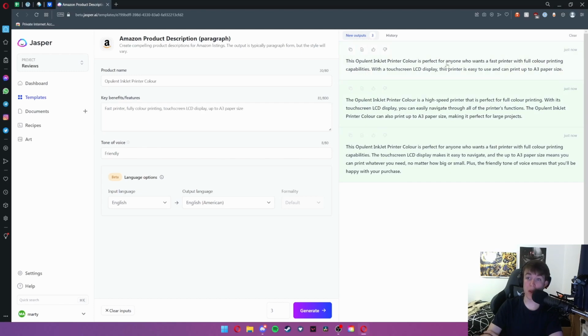As you can see, this opulent is perfect for anyone who wants a fast printer with color printing capabilities, and is easy to use. So essentially what it does, as you can see, it uses very similar things, but it makes them longer and it makes them shorter. So I think this is really good.